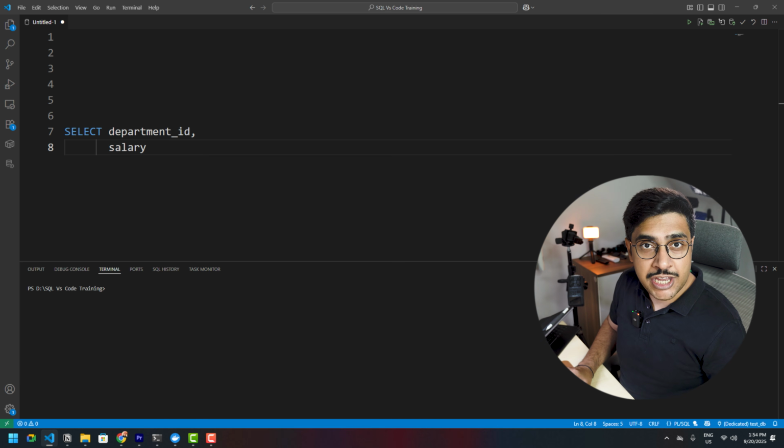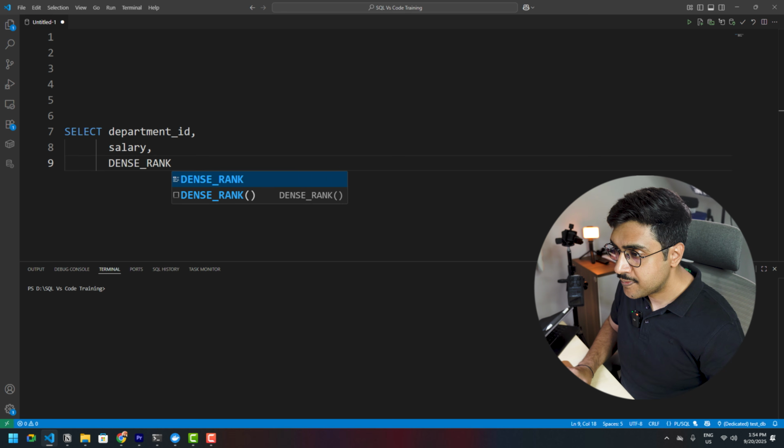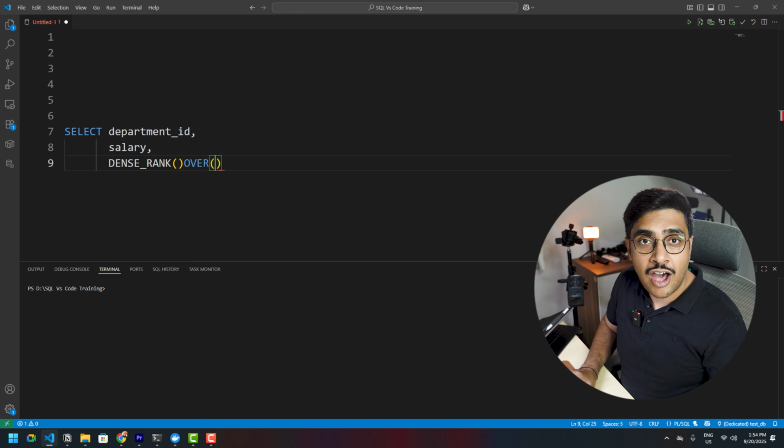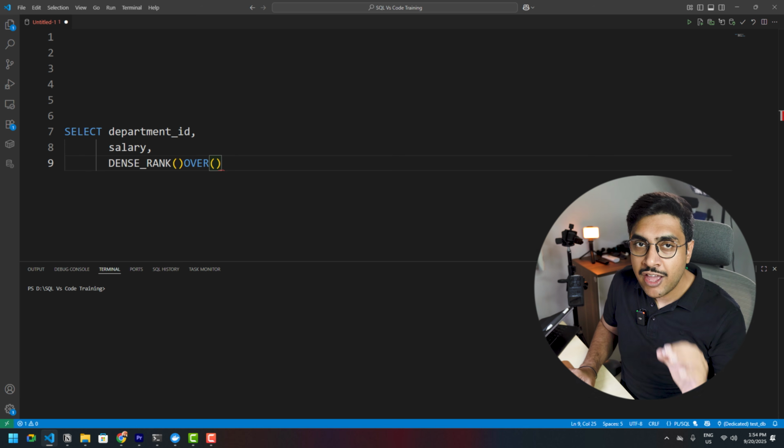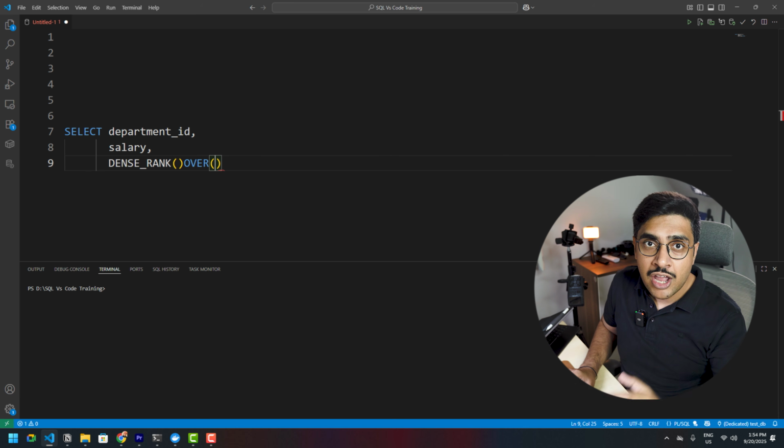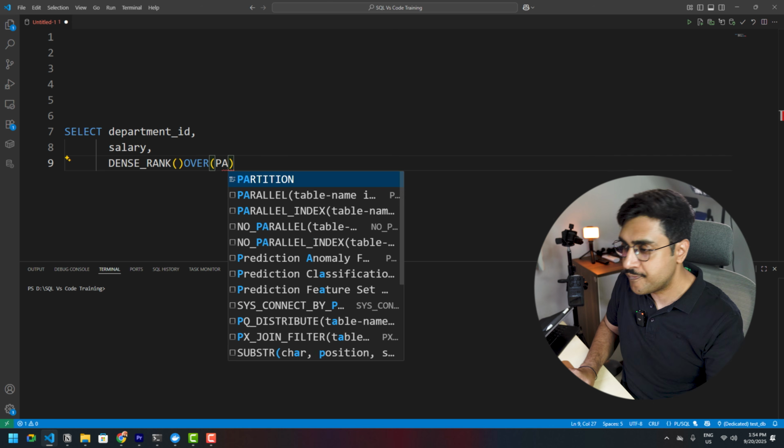We are grabbing the department and salary columns because we need both for our ranking logic. This is our ranking function. But why dense rank and not just rank? Here is the critical difference. If 2 employees earn $100, dense rank gives them both rank 1 and the next salary gets rank 2. Regular rank would skip rank 2 and jump to rank 3. Since we want the third distinct salary value, dense rank is perfect.